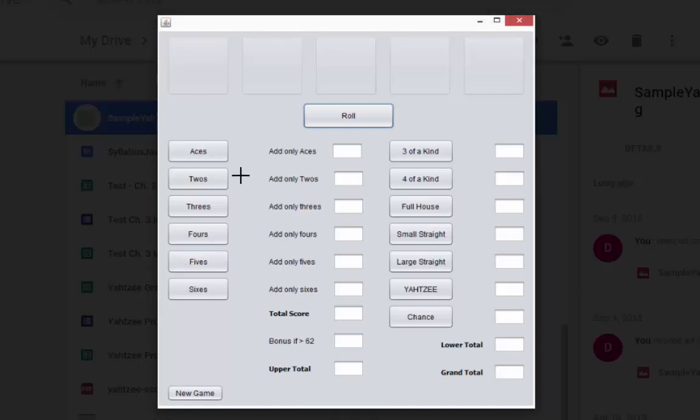We don't have to put a description on how to score it because the computer is going to know how to score it. So we can leave out the scoring predictions. Here, where it says add only aces, we could just say aces. The computer is going to figure out the score for us, right? So if we have 4 ones, it will put a 4 there. Same thing over here for 3 of a kind and 4 of a kind. In fact, this text here is all completely unnecessary. So all we really need is the buttons and the text box.